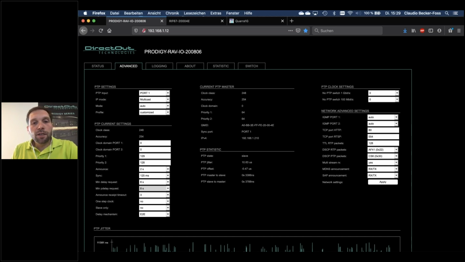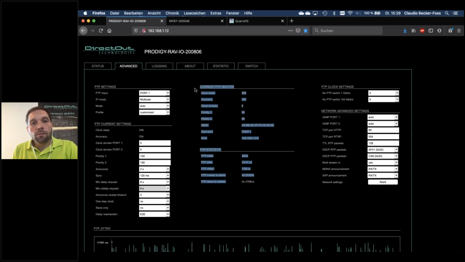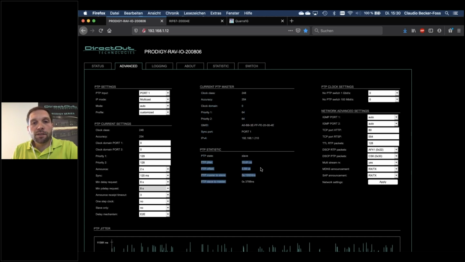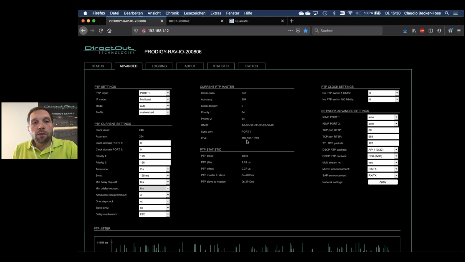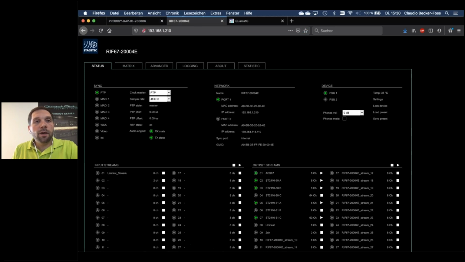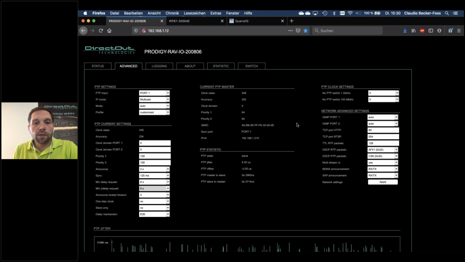Here in the middle, you see the info part where you can, for instance, see the Grandmaster ID, where this device is currently synchronized to, and also the IP address of that Grandmaster. So this is currently 210, which is my device here, which is currently Grandmaster. You can see this here as well. So this is currently synchronized.